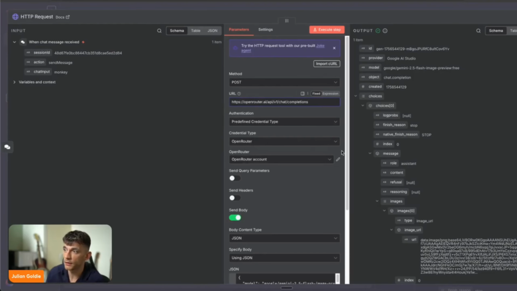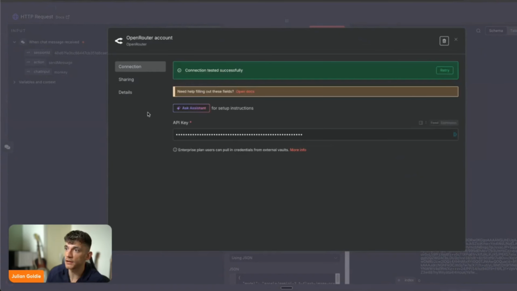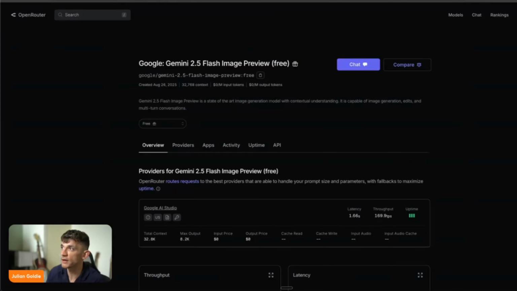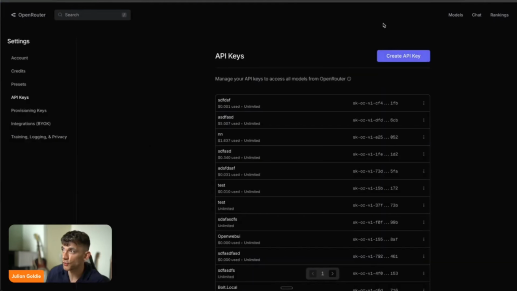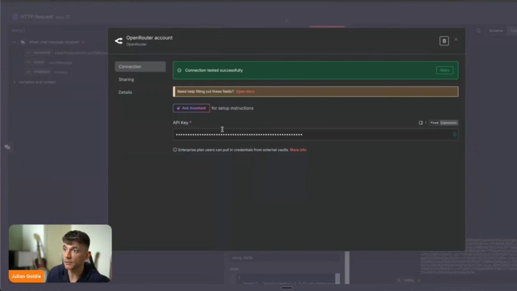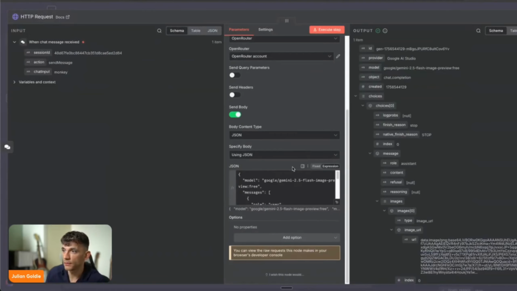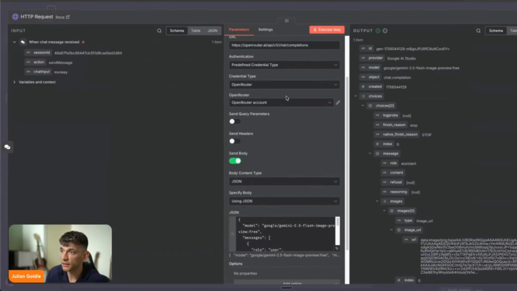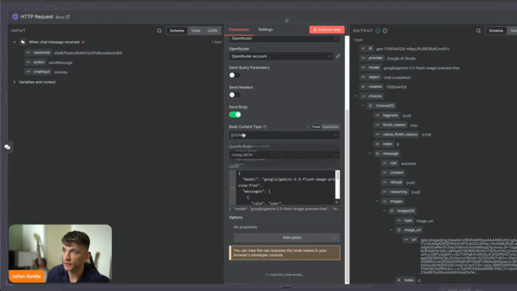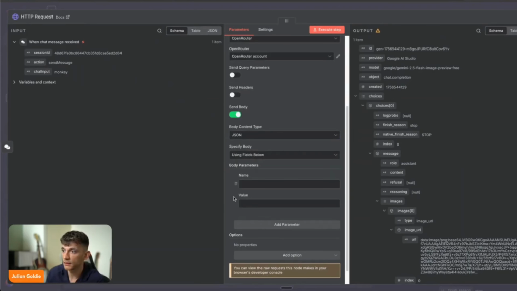Credential type is OpenRouter. And then inside the credential type, you go to edit and you plug in your API key here. Now, if you don't know how to get your API key, here's what you're going to do. You're going to go over to OpenRouter, then go to keys, inside keys, create API key, and you just paste that in directly here. So we've done that. Then what you can see here is we are sending the body, right? So we're sending this body JSON type, so you click send body.